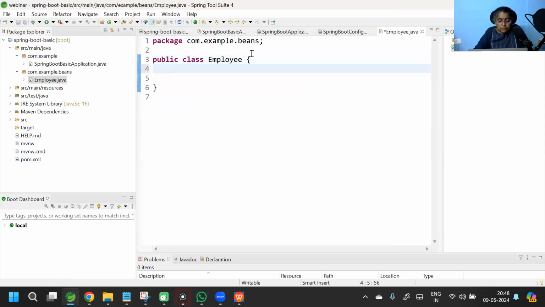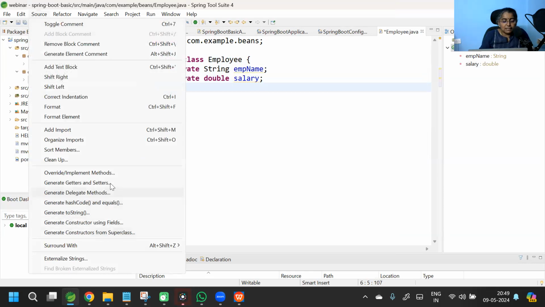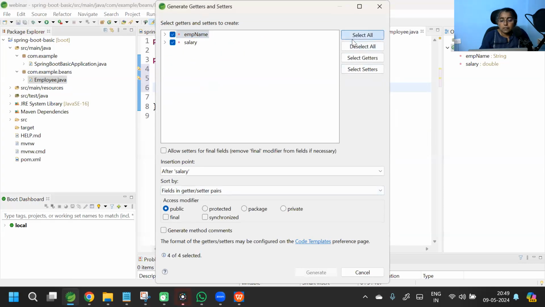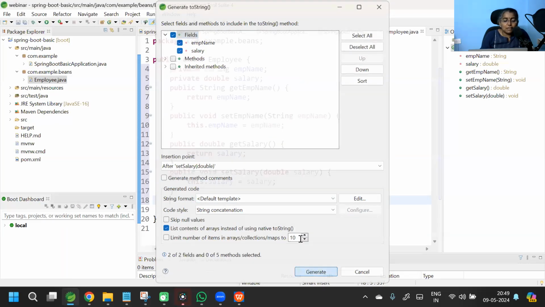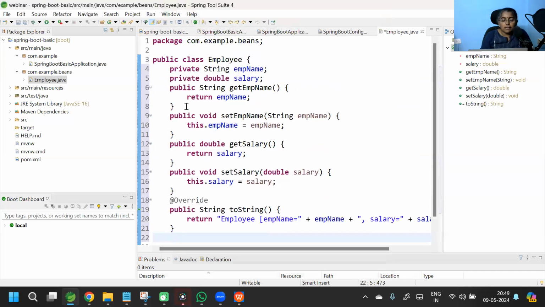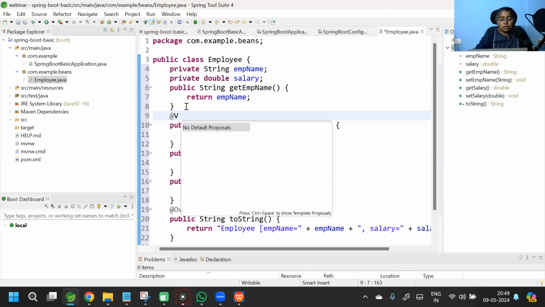Let me add two instance variables. Private String empName, private double salary, and go to source, generate getters and setters. Select all and generate toString. We need to assign values for this. So either you can use a properties file. We don't have time, so directly I will give hard-coded values.